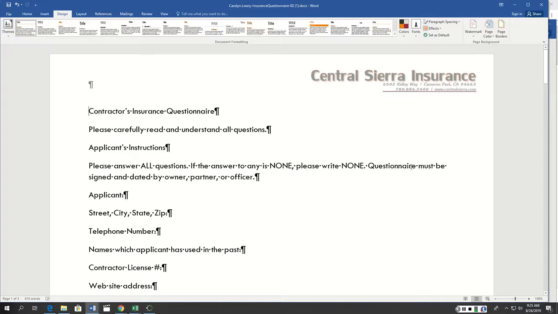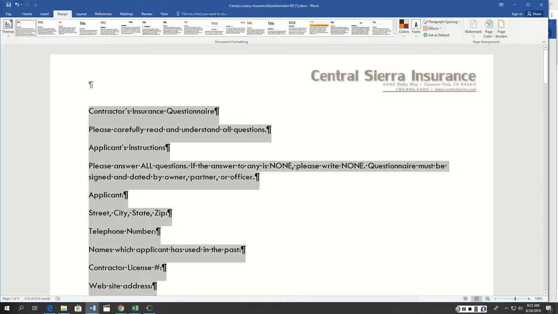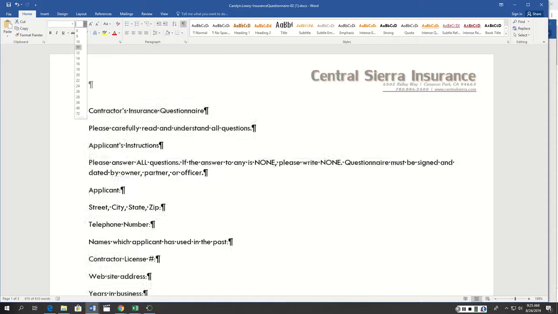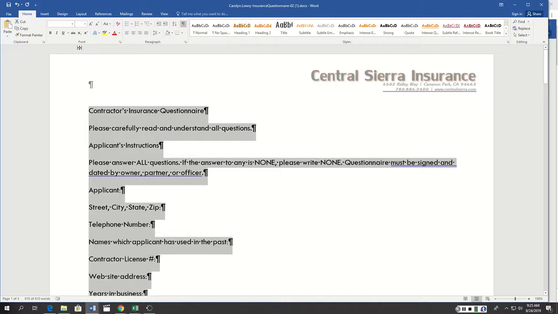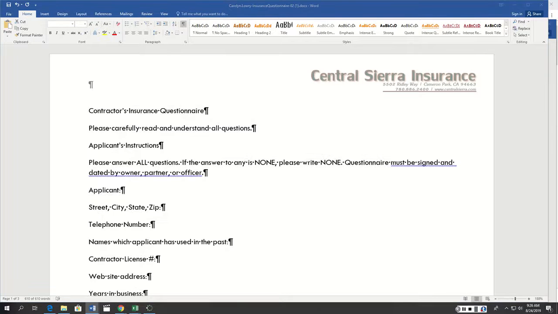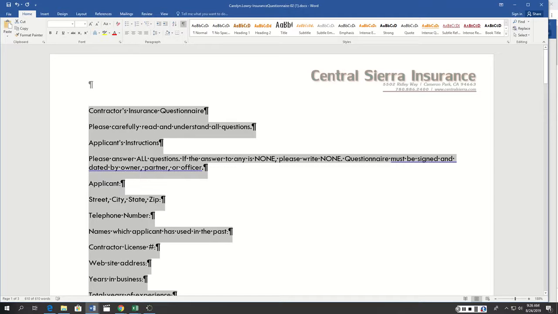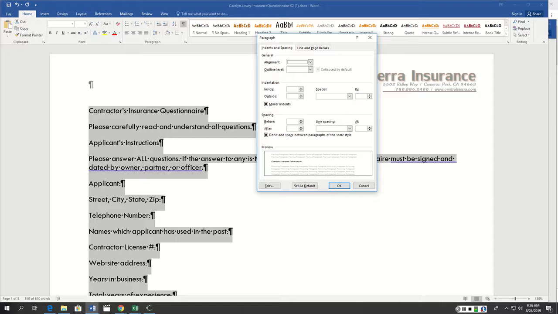And we want to change the font size, paragraph spacing, and line spacing for the entire document. So we're going to do Control A. We're going to change the font size to 11, and that's on the Home tab. Font size is 11 for the entire document. We want to change the line spacing to single. Right here, single is 1.0. And change the after paragraph spacing. So let's pop that paragraph up, and we want to change the after paragraph spacing to 6.